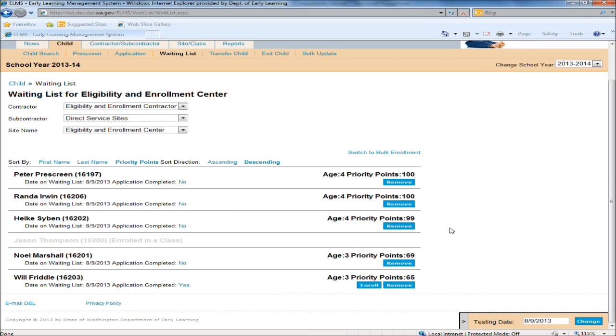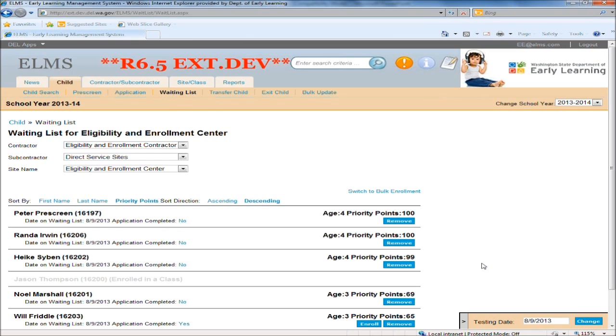There are times that if you attempt to enroll a child and you have not yet set up the class schedule for the year, you're going to get a pop-up message that says that. And in that case, if you have the rights to set up a class schedule, you could go in yourself and do it, or you might have to refer that to your supervisor and have them set up the class schedule before you can start enrolling children.